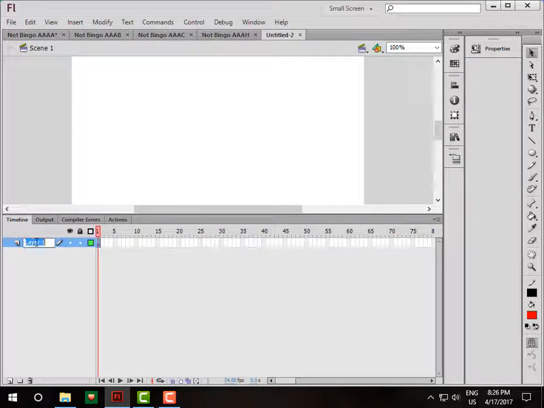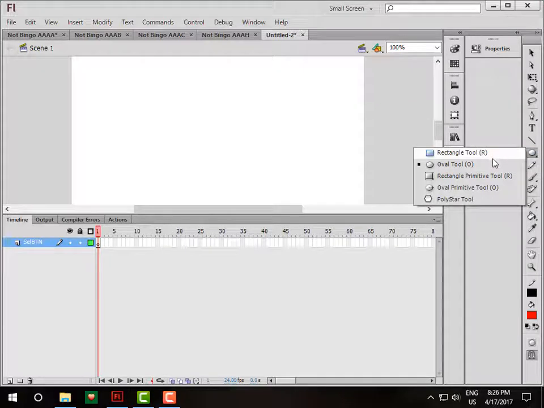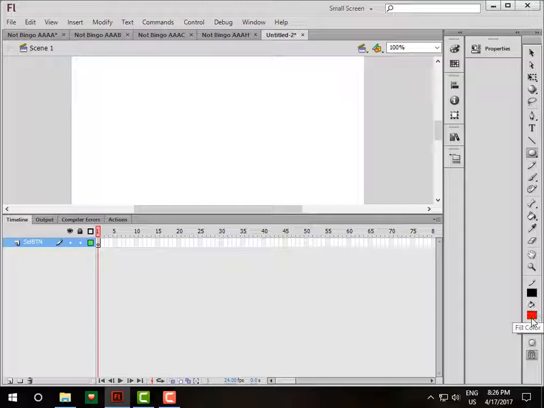This first layer here I'm going to call Select, S-E-L capital B-T-N. It's going to be used as a button. Over here I have the rectangle tool or the oval tool. I want the oval tool. Click on the corner if you haven't got it and select oval or rectangle, whatever you want. It's just going to make a button. This is the outside color, this is the inside color, and I'm going to hold my shift down because I want a circle. There it is. Pick up my selection tool right here.